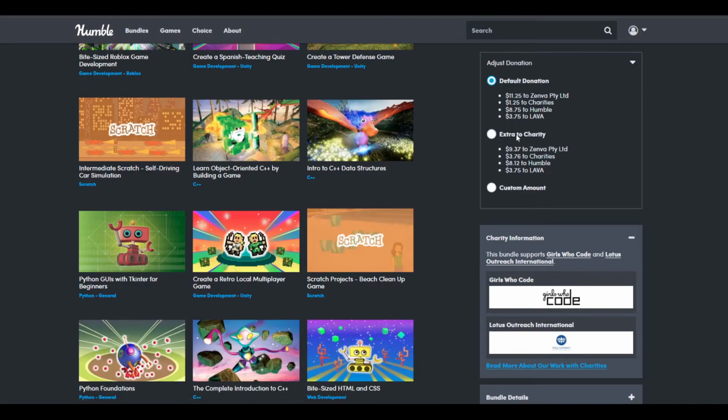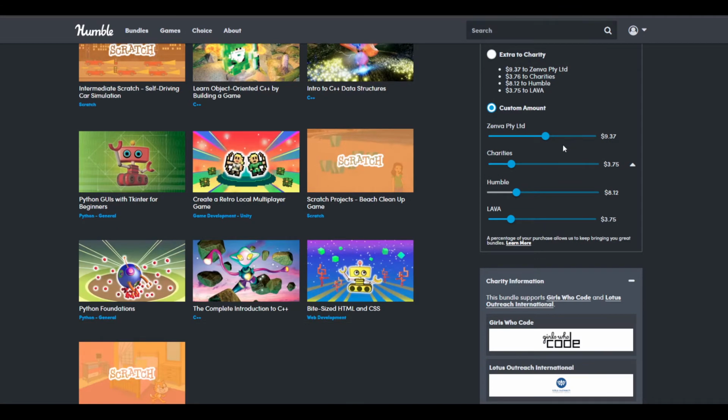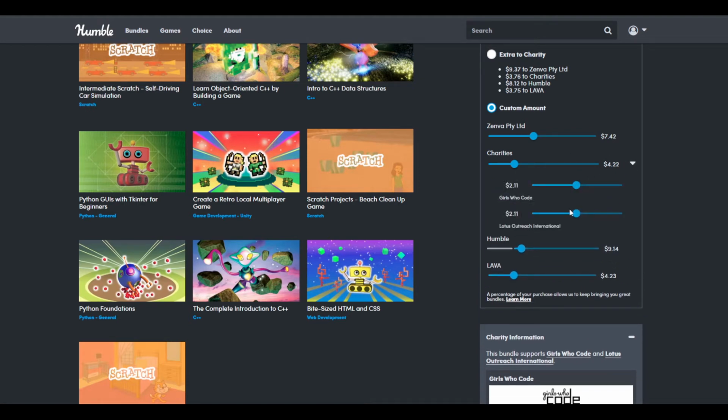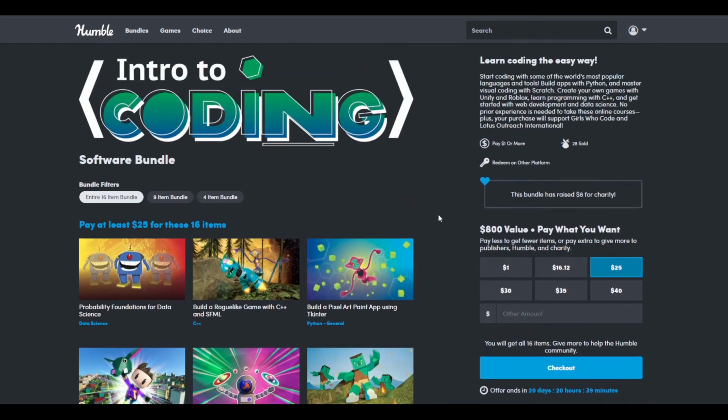All right, so then you can also click here to add extra to charity, and that's the default setting. But you can also click on custom amount, which is my favorite. So the top one's always going to be the publisher. So in this case, it's Zenva. But then here's the charities, and here is another drop down arrow because you can actually choose if you want to give more to one charity versus the other or whatever, you can actually do that. And you'll notice it sets all these so you can continue to adjust them, including turning mine all the way down if you would like.